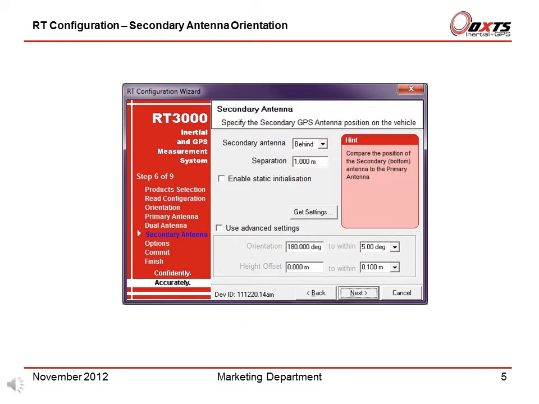The RT configuration. Secondary antenna orientation. If the system has 2 antennas, then it is necessary to tell the RT the orientation of the 2 antenna system compared to the vehicle. It is critical to tell the RT the exact distance between the 2 antennas. It is best to mount the 2 antennas on the top of the vehicle, although it is possible to mount one on the roof and one on the bonnet or hood.